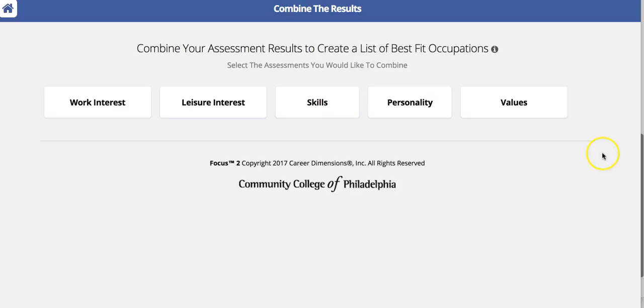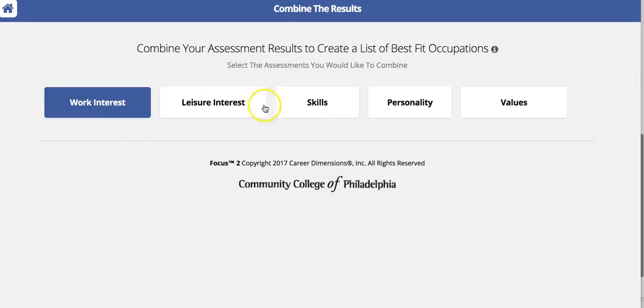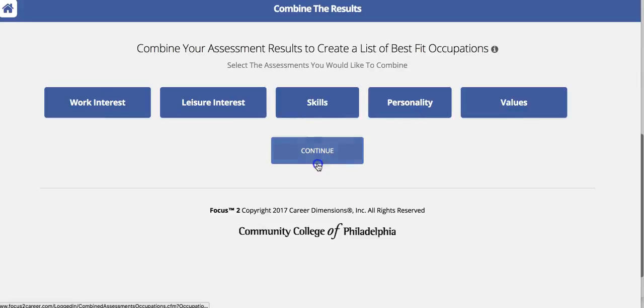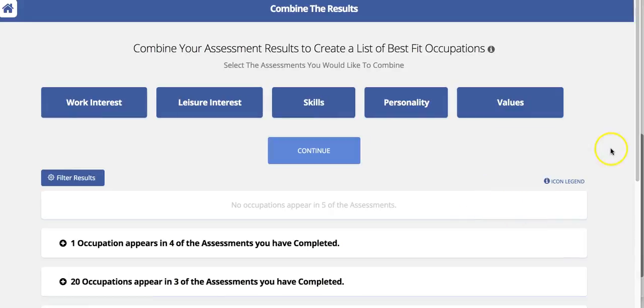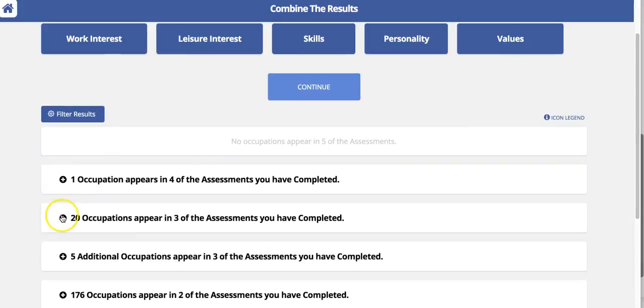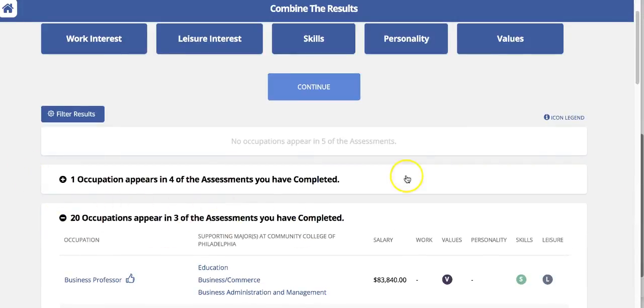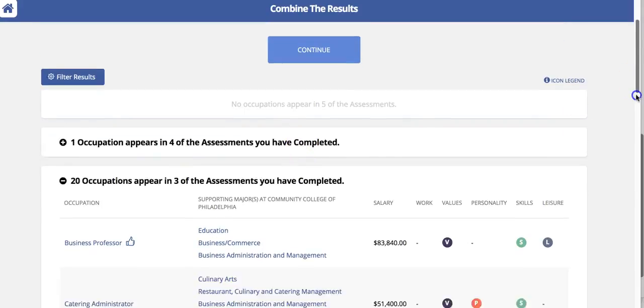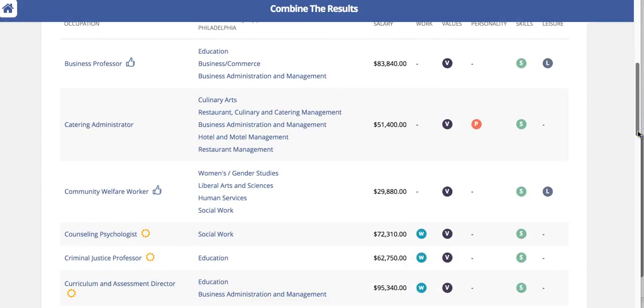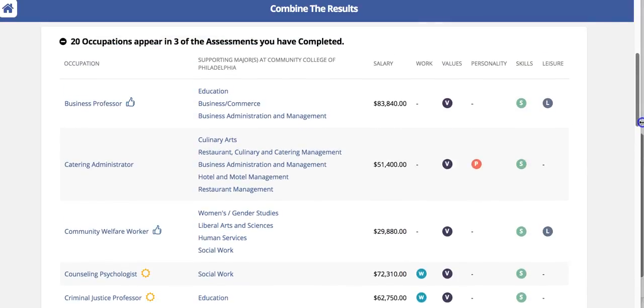We can go back. And again, we can have a look at all of these. Continue. And you can see by dropping down, the ones that have more matches of the assessments are better matches for you. So have a look through. Now what you want to do is select at least 2 careers and occupations. That's the minimum. So have a look through, see what ones match, and save at least 2 that you find interesting.